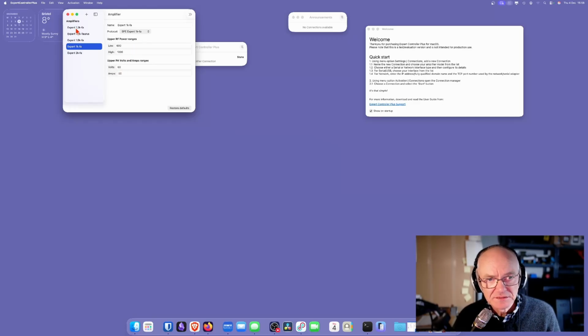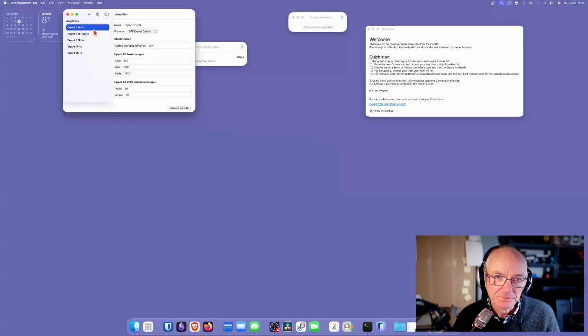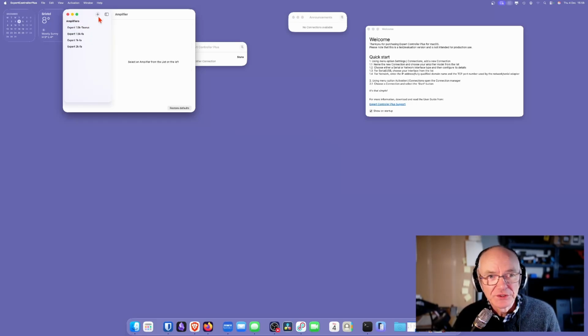So you can select these and delete them if you want, but you need to have some amplifiers for the application to work. It's best not to delete these for now. Although you can always, if I show you, you can just go here, deleting them. And at this point, we wouldn't be able to create a connection because the software doesn't know of any amplifiers.